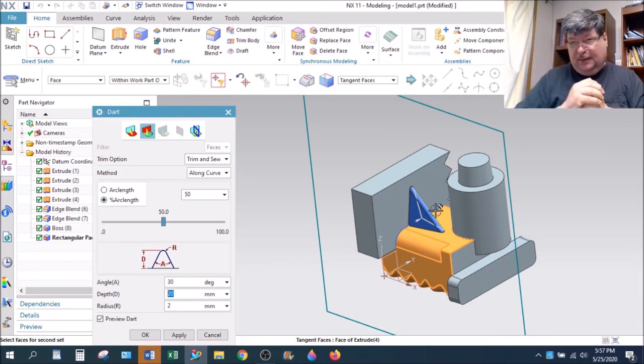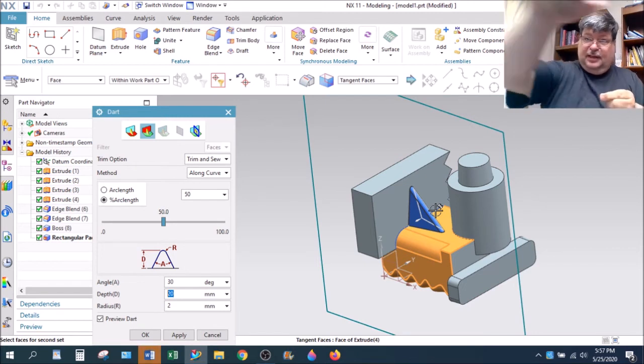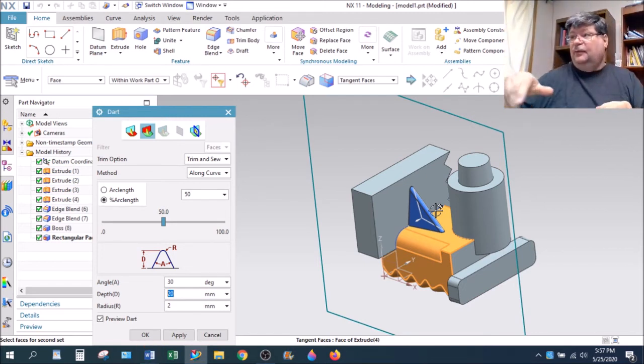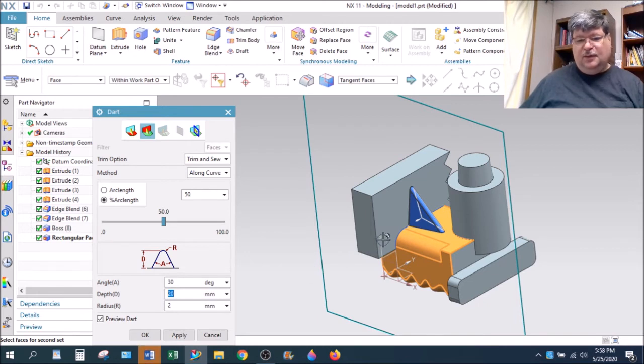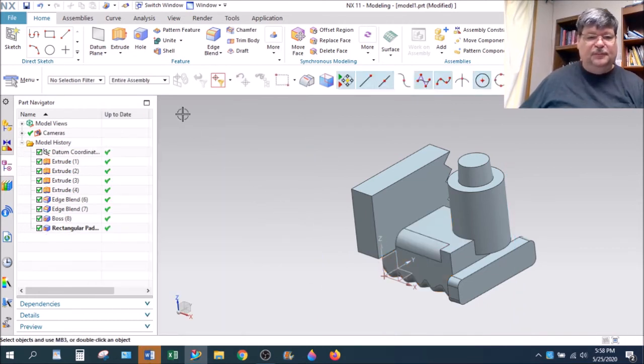You could use the pattern command. Grab the dart and say go around this edge, and you define the edge of the block, and it would put those darts all the way around the side. It could be inside the box or outside the box, but that's a dart. If you notice a feature like this on something you're doing, you probably want to use the dart.